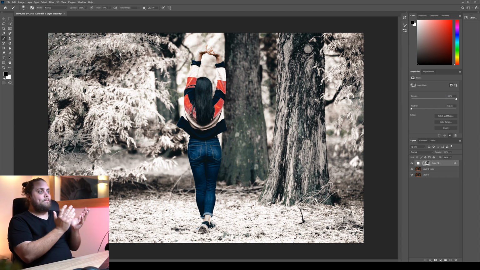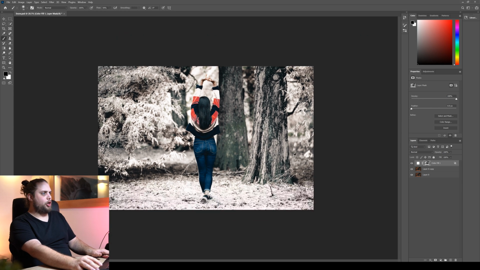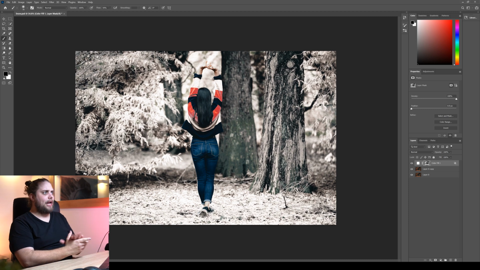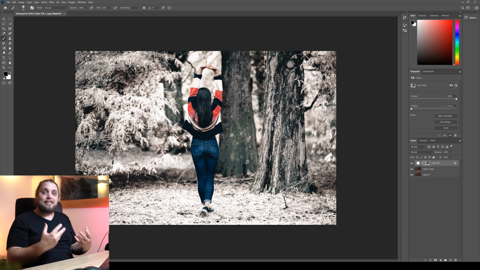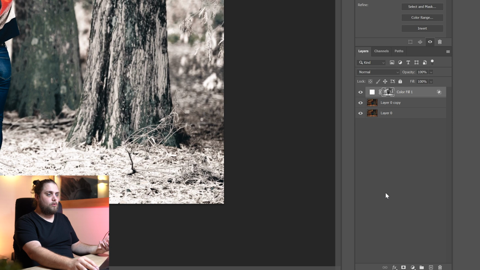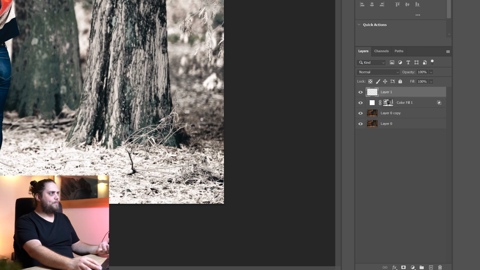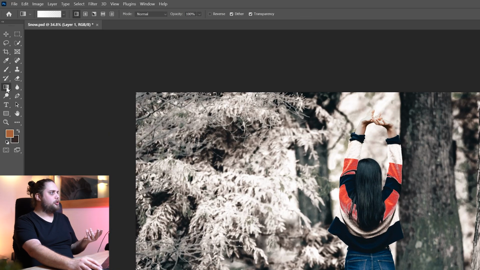Now I think this already looks really quite good. I think we've got a nice bit of snow on here. I think we've got a little bit of snow on our subject. We could probably add a little bit more if we want to as well. But there's a few things we can do to kind of sell this a little bit more. So first of all, let's select a new layer. Let's come up to the gradient tool over here.